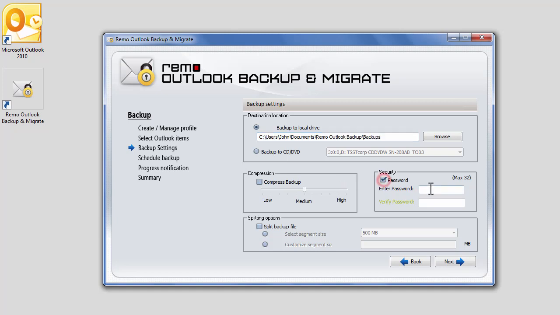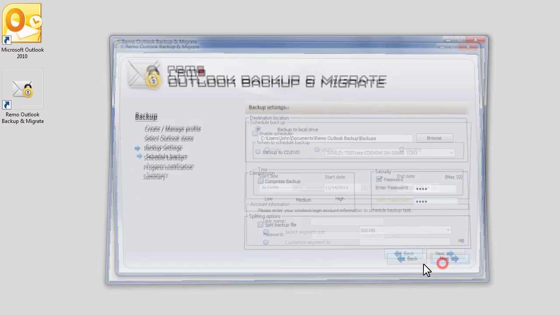You could secure your backup file with a password using this security feature. You could split the backup file using this option for easy uploading and downloading.